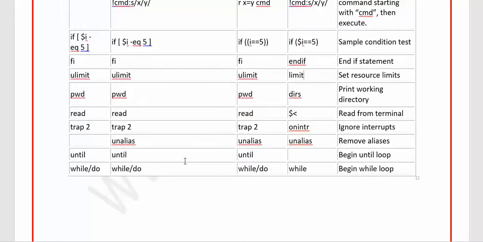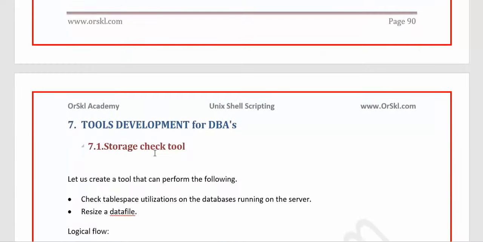So now let me begin the tools development for the DBA, having discussed how the tabular column that I have given will help you to identify whether the commands work properly or not. Now let us quickly jump into how, for example, if you decide to write a tool or write a script, how you should approach it. That will be the first discussion now.